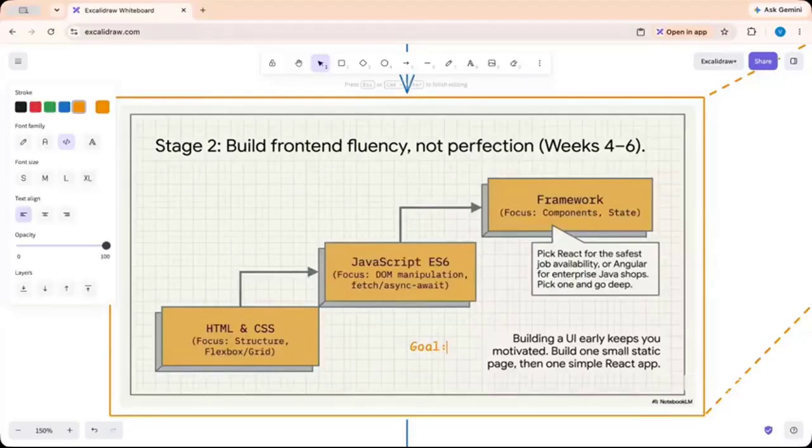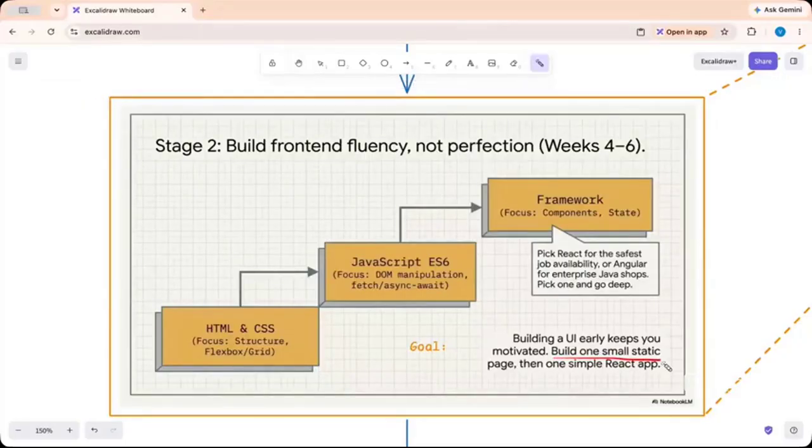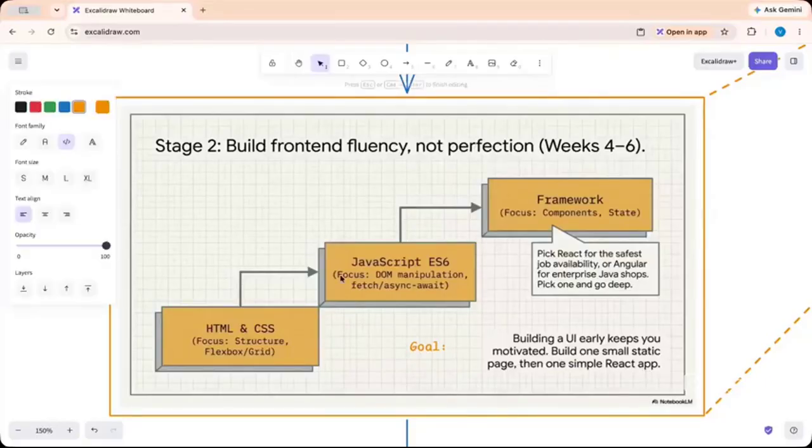Your goal in this stage, build one small static page, then one small React app with a couple of components and state. Don't chase perfection. This is about fluency, not mastery.